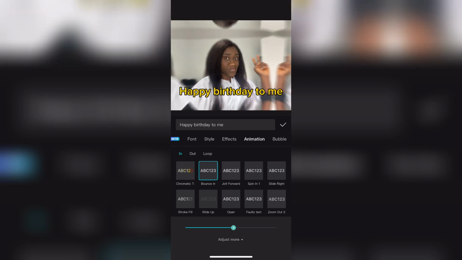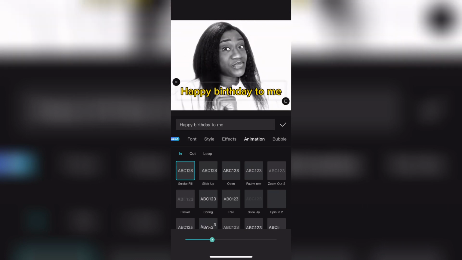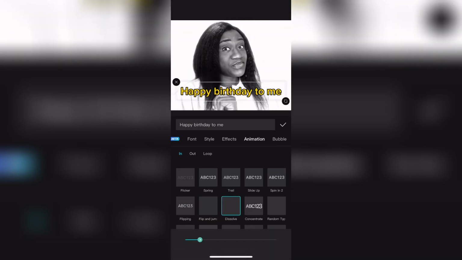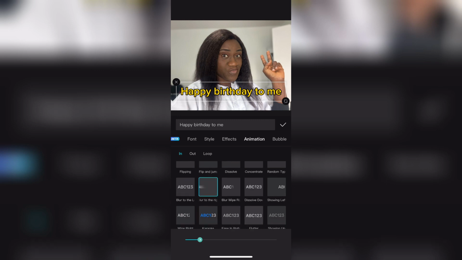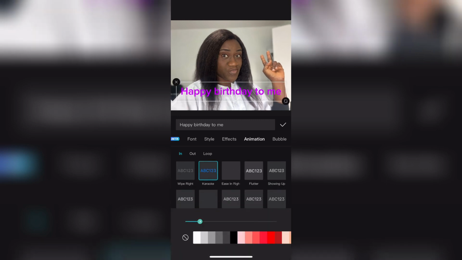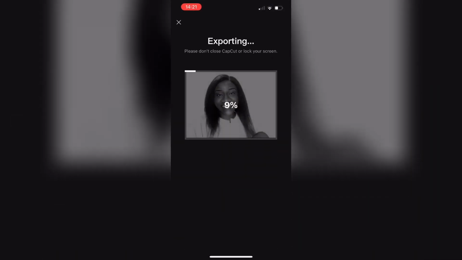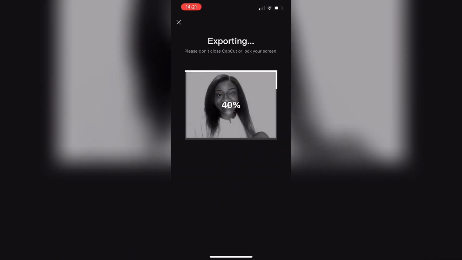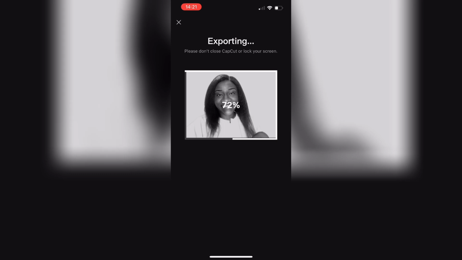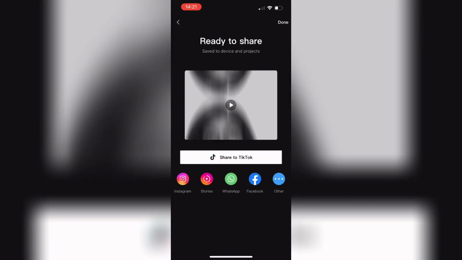Remember, again, anyone that has pro written on it is for paid customers. So if you're using a free version, you want to stick with the ones that are free, and there are lots of them. You can try them out. And that's it. That's how to edit your pictures and turn them into a video using the CapCut app. Once you're done, you click on export to export your video. Ensure to leave your screen open until your video is completely exported.